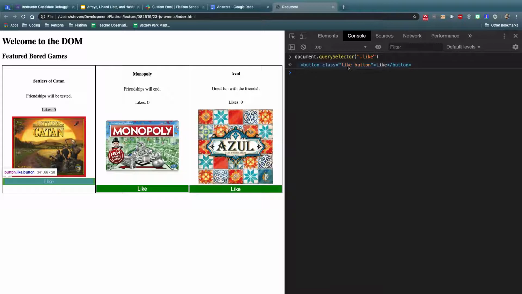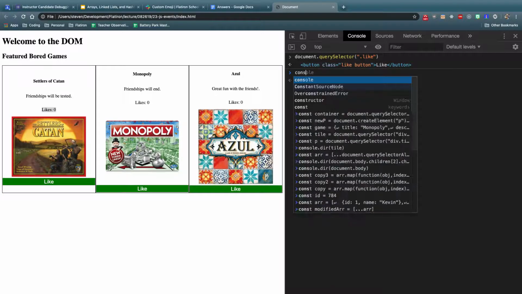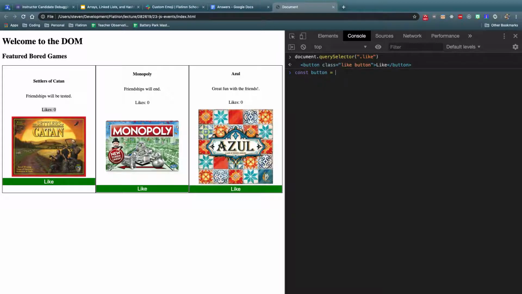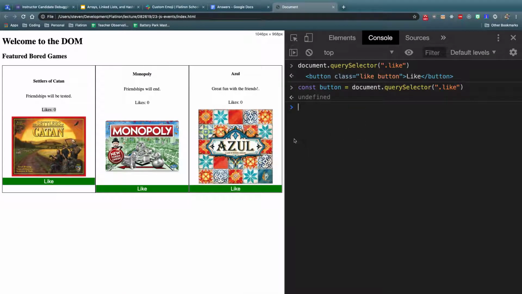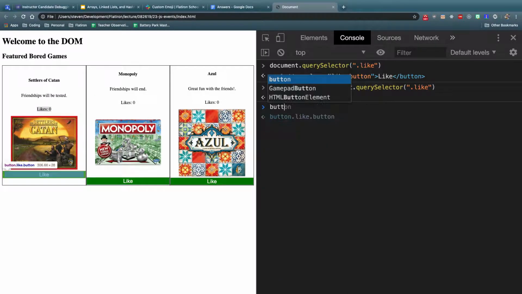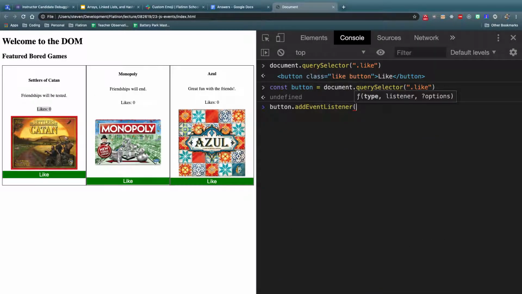Is everybody okay on this? So let me find the button that I actually want to be interacting with. So I'm going to do this. Right. So that part should be familiar. The part that's new is going to be this: button.addEventListener, click.